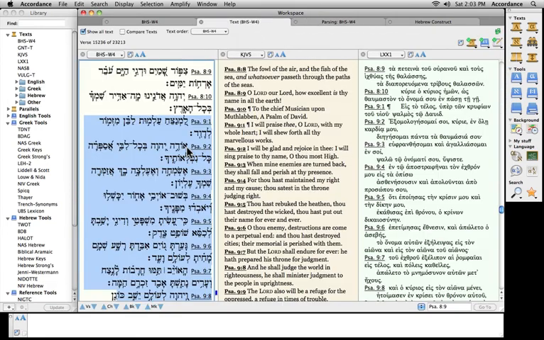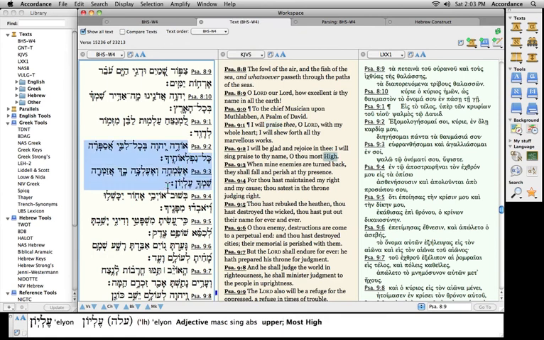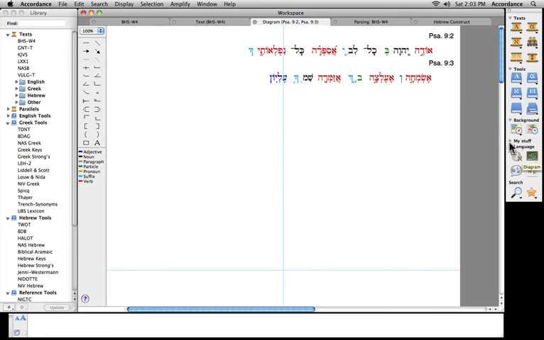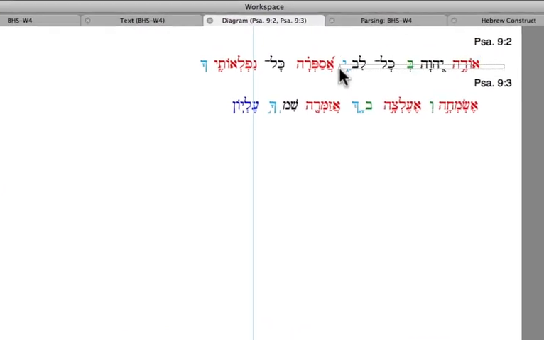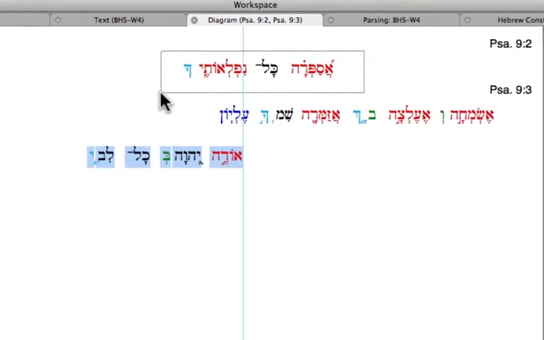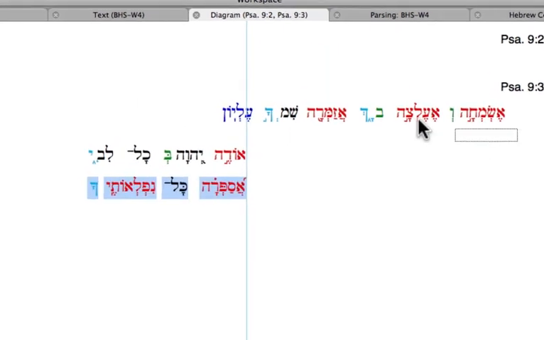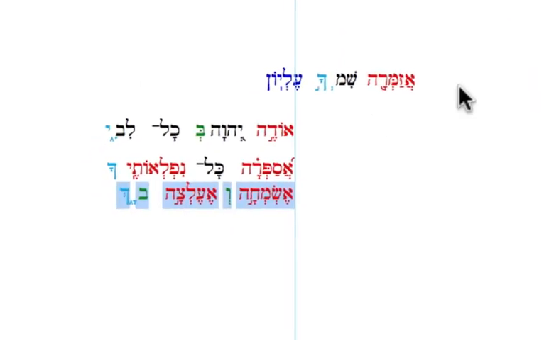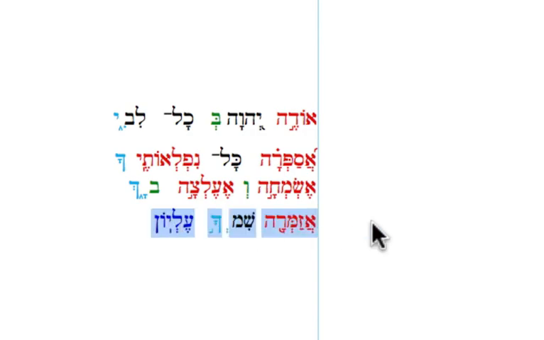The psalmist makes great use of alliteration in the opening lines. We can illustrate that visually for even the non-specialist by using Accordance's diagramming function. Notice how it color codes the different parts of speech to help with our initial analysis. It also allows us to change colors based on our own interpretation.